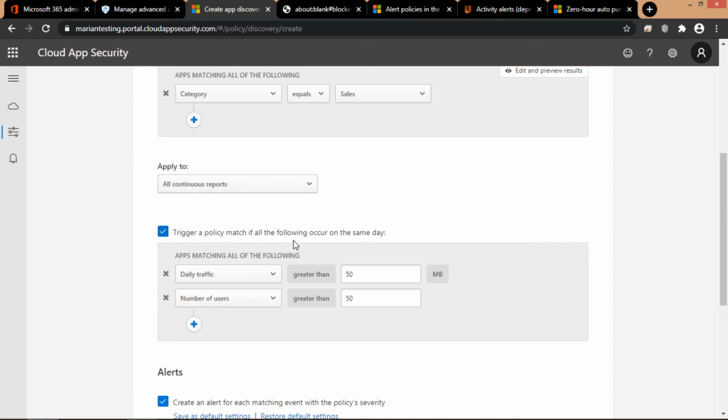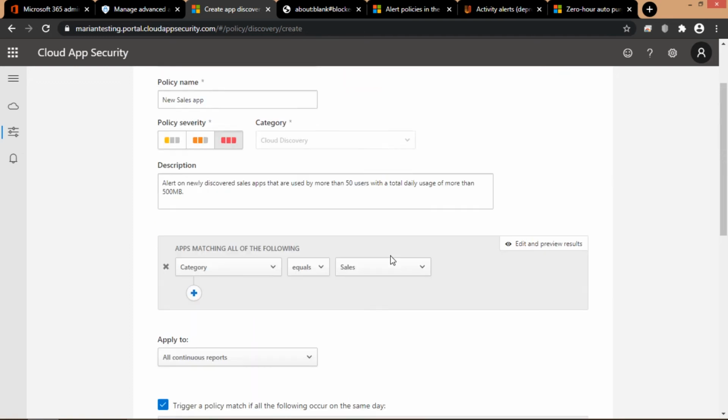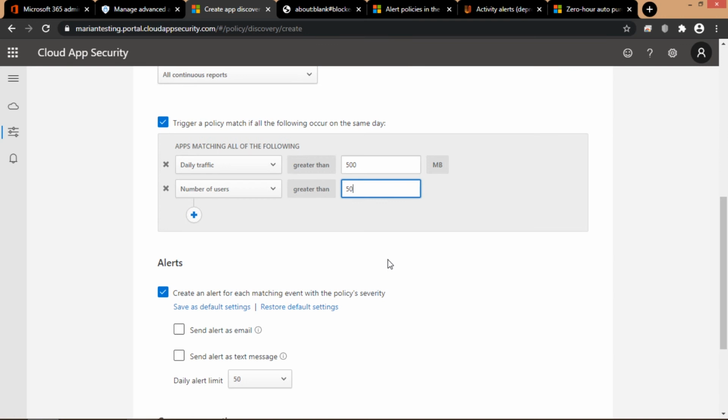And then trigger a policy if it matches: daily traffic is 500. That's what we said there, right? Number of users 50. Okay, and you can create an alert. So this basically means daily traffic should not be greater than 500 MB and number of users must not be greater than 50. If it breaches this, if it crosses this, an alert is going to be triggered, and create an alert for each matching event with the policy severity.